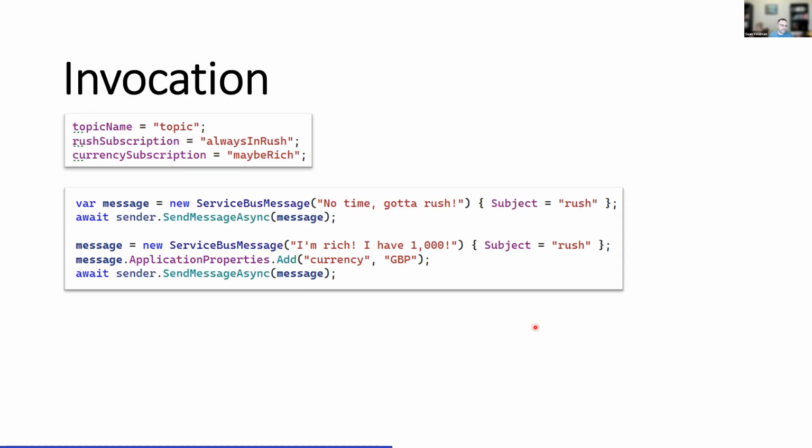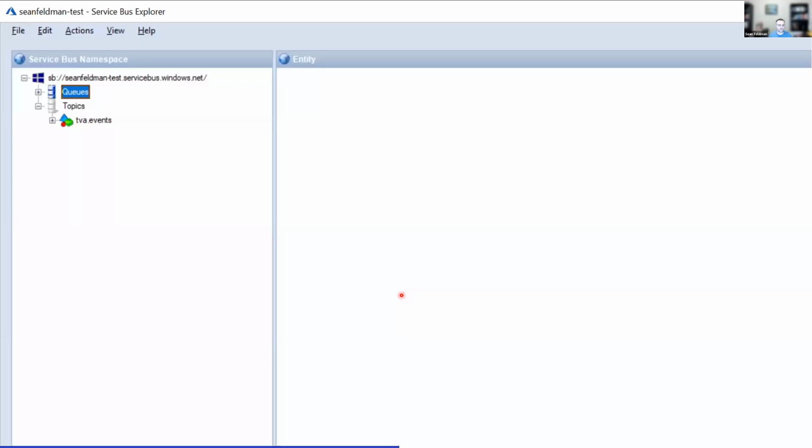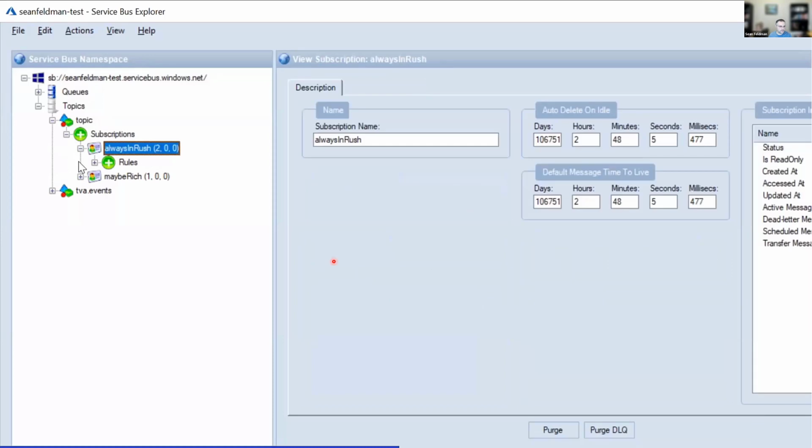Now, the way we're going to invoke it, I'm going to create a topic named topic, and it will have two subscriptions. One is called Always in Rush, another one called Currency Subscription. We're going to send two different messages. The first message is going to have the subject set to Rush. The other one will have subject set to Rush and the application property for currency. So we're going to send that and look at the Azure Service Bus topic and the queue subscription to see exactly what's happening. So these are the two queues.